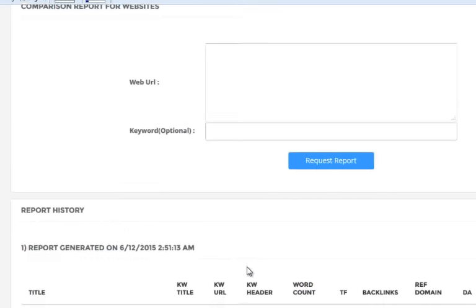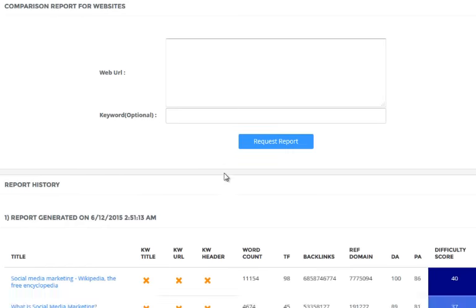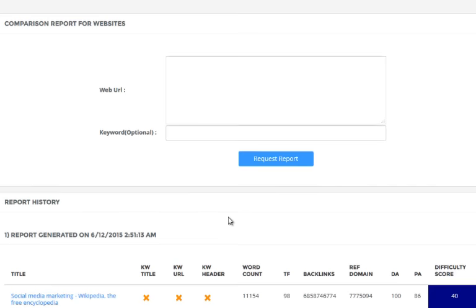But yeah, guys, this is exactly how you'd be able to analyze your own local Google competition for any keyword you so wish, and find out exactly how difficult or easy it's going to be to rank in Google for that.